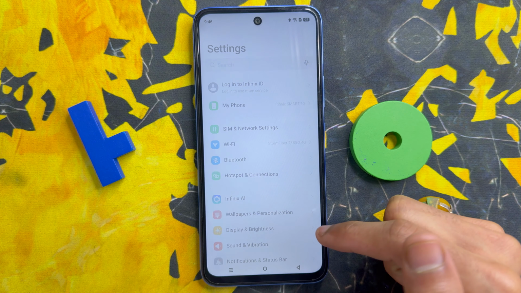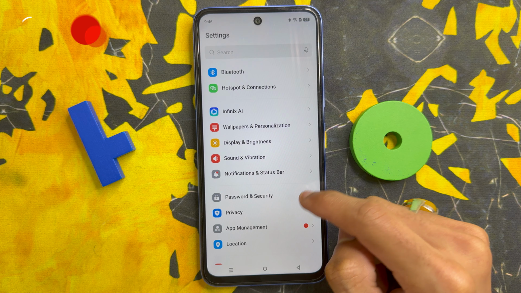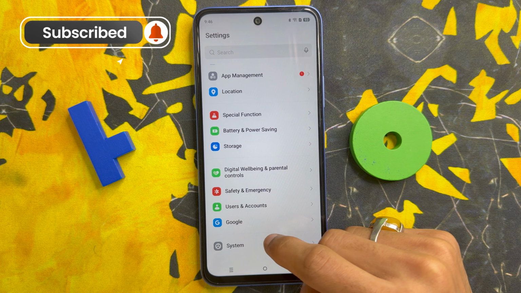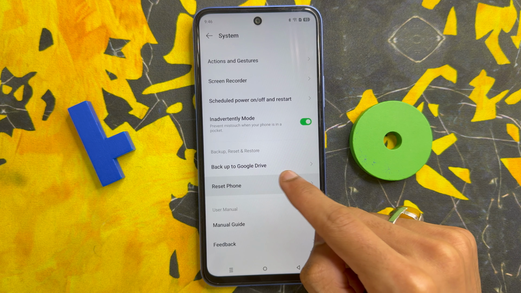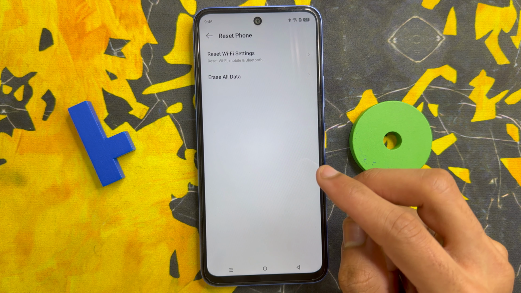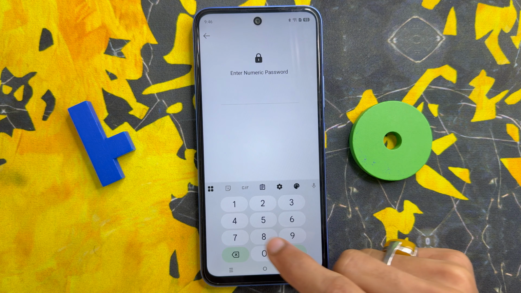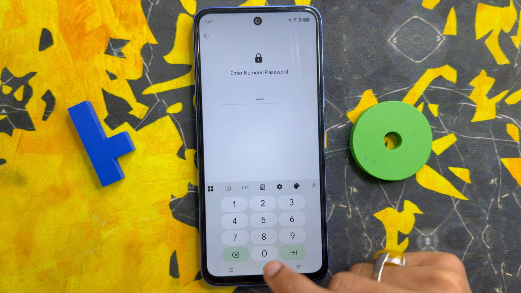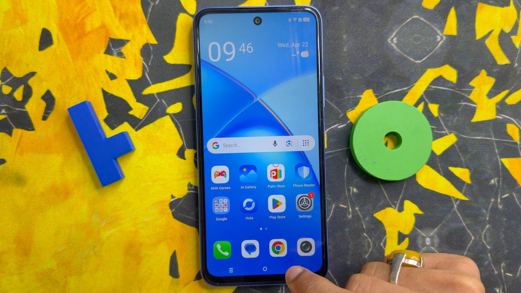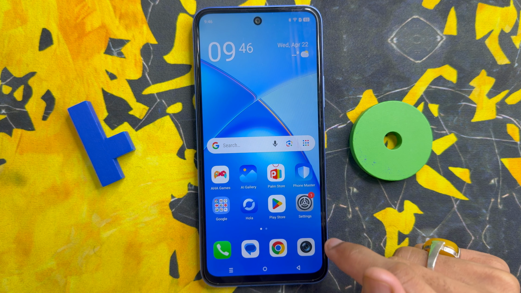Here click on the Settings app. Now in Settings, scroll down and click on System. After clicking on System, click on Reset Phone. If you want to fix this problem, reset all settings. Click on Reset, enter your phone PIN and click on this icon. You will see your problem is solved. But if it is still not solved, the last solution is a software update.